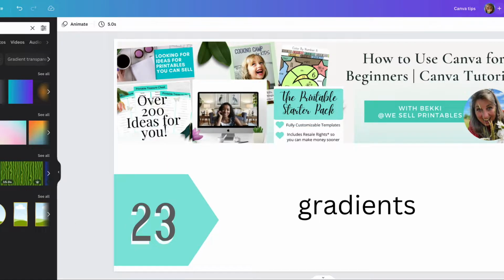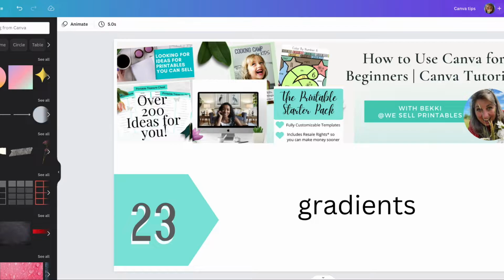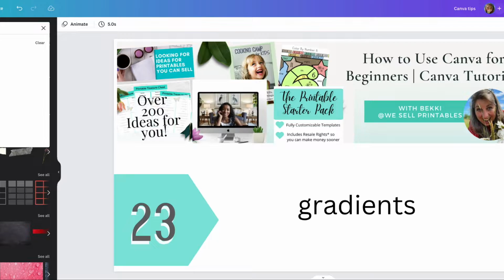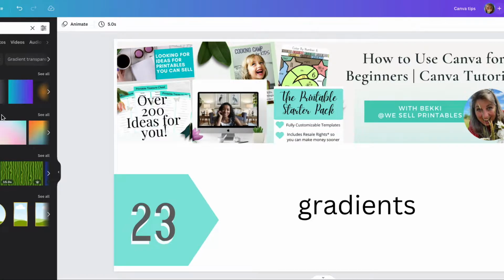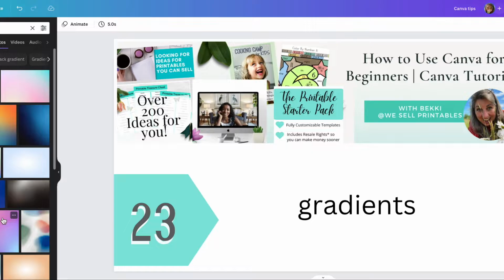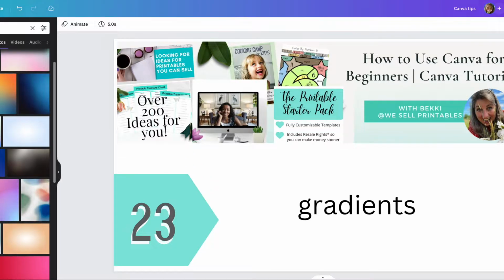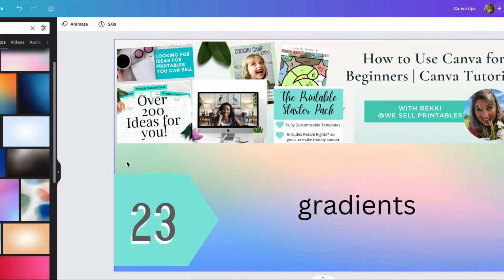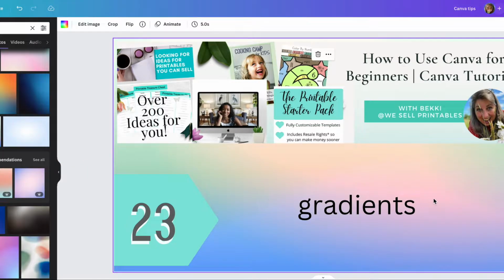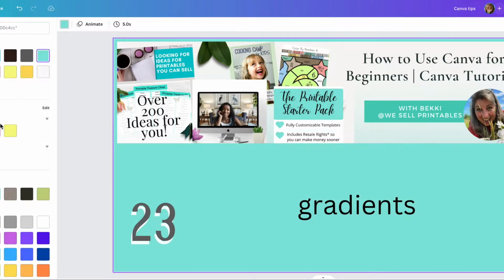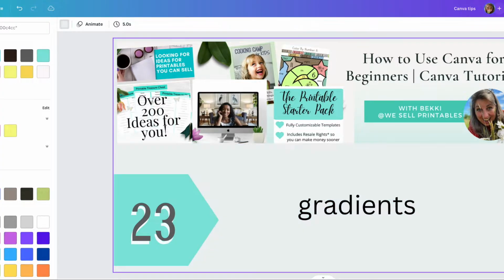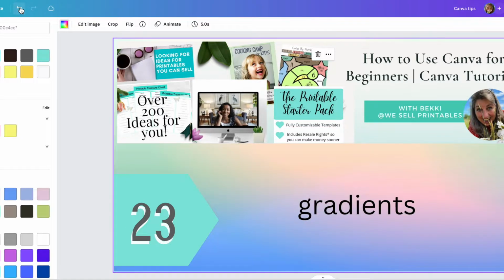Tip 23 is gradients. Come over to the left-hand toolbar and click on Elements, and then you will type in gradient. And then you're going to click right here on Photos. There are all of these transitioning colors from one corner to the next. And all you do is click and drag those gradients in, and it adds a fun element to your design. You can also click on the image and then come right here to this little rainbow section, and you can play with the different colors of the gradient in an easy, fun way.